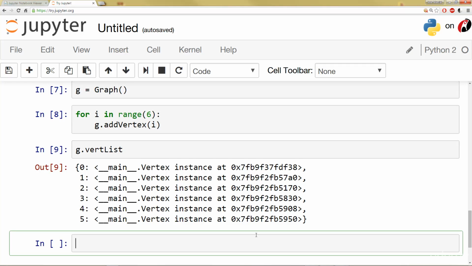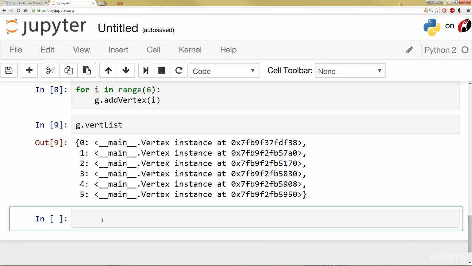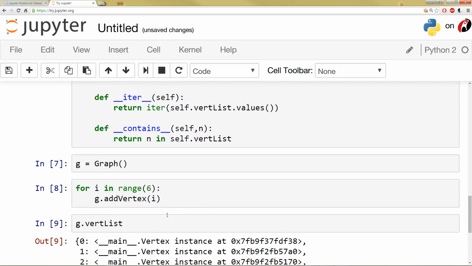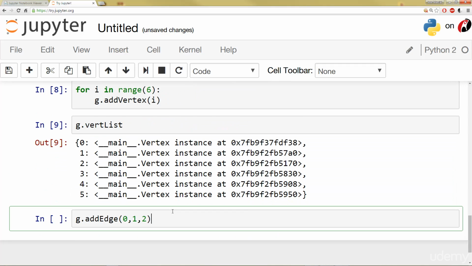So let's go ahead and make sure we can add an edge here. So this is essentially that V0, V1, V2, etc. If you remember back from the presentations in earlier lectures. Let's go ahead and try adding an edge. So I'll say go from vertex 0, that's the from vertex, to vertex 1, that's the to vertex, and give it a weight of 2. So what is this actually doing? If we go back and check here, if I'm saying add edge, I'm saying my from vertex and my to vertex and that weight. Then I can check if the from and to are in there. If not, I add those vertices. And then I say self.vertList, add a neighbor to it. So let's go ahead and check it out, make sure it works.